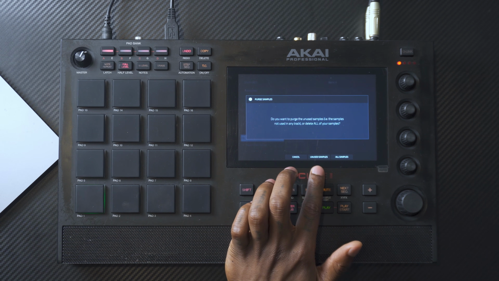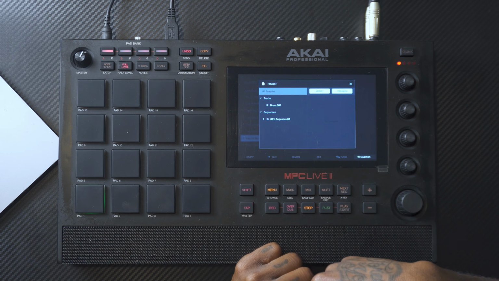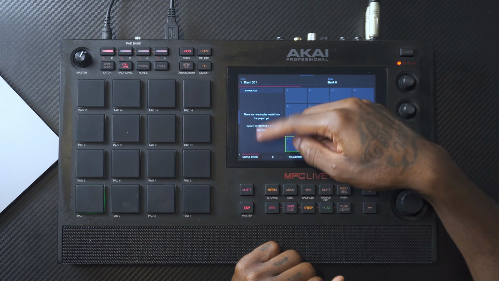If you already have a project and you are using samples, but there's other samples that you're not using, you could just go ahead and press unused samples. But I'm just going to do all samples, and then boom, it wipes out the whole thing. Now if I go back to menu, you can see that there's no samples added.